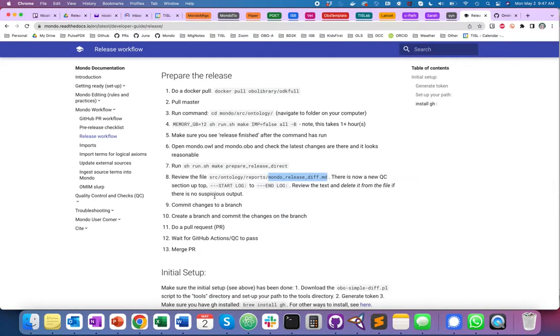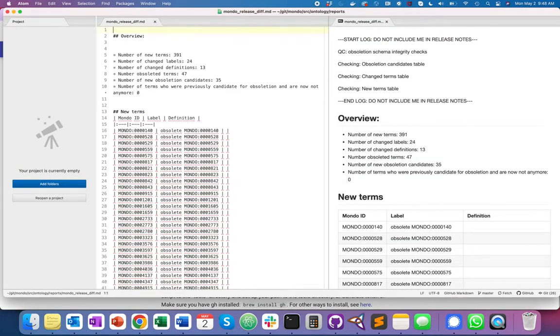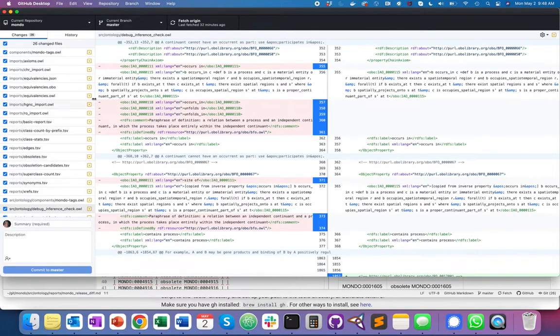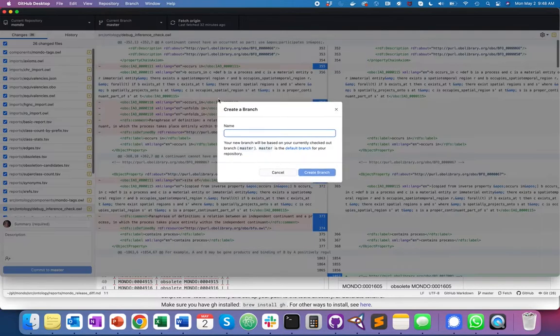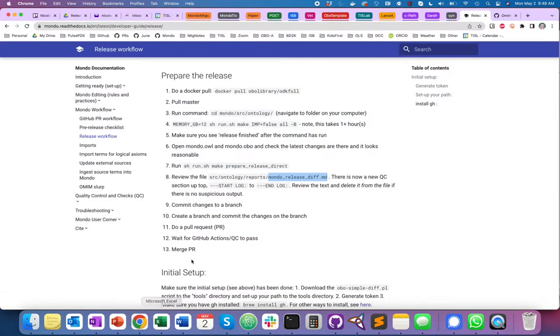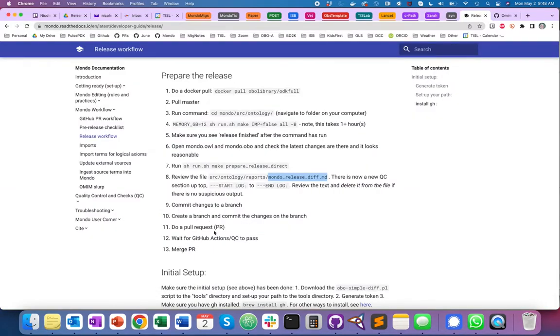So next we want to review the text and delete it from the file if there's no suspicious output. That looks okay, so just delete all that. Save. And then we want to bring this all to a branch, call it release and the date. Bring all the changes to a branch, and then commit the changes to the branch, release 2022-05-02, and do a pull request.